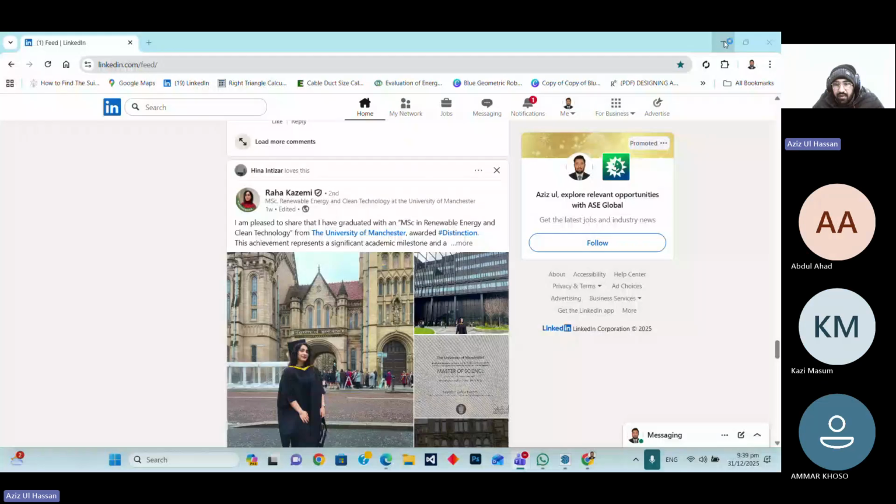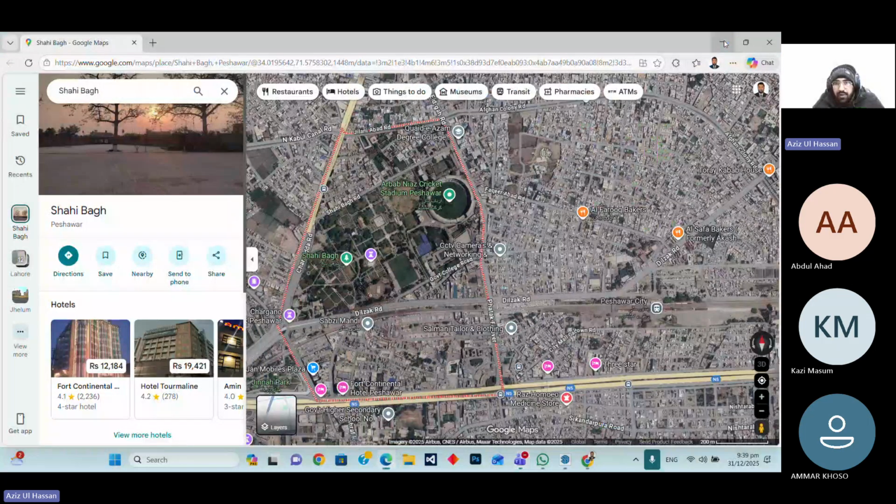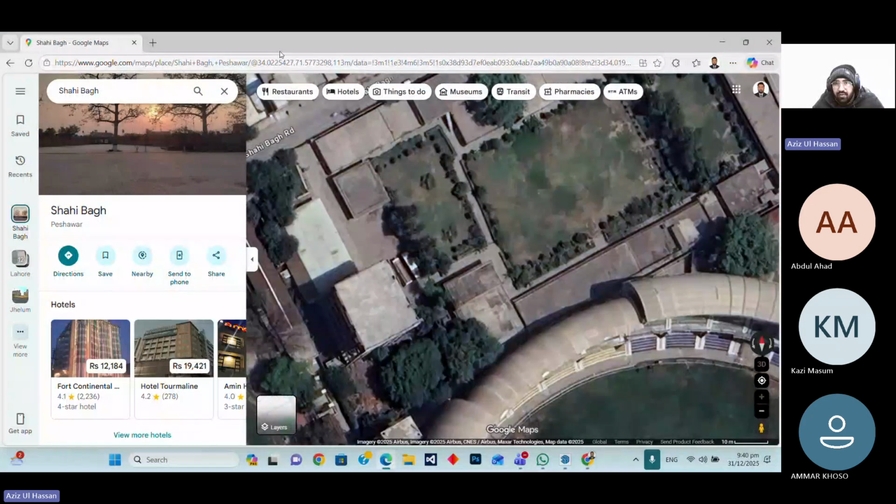So here I'm sharing my screen. Here is the site I have selected in Pakistan, like these buildings where we have to install the solar system. So we will just copy these coordinates here. Just copy the coordinates and go to SketchUp. Here, drag.